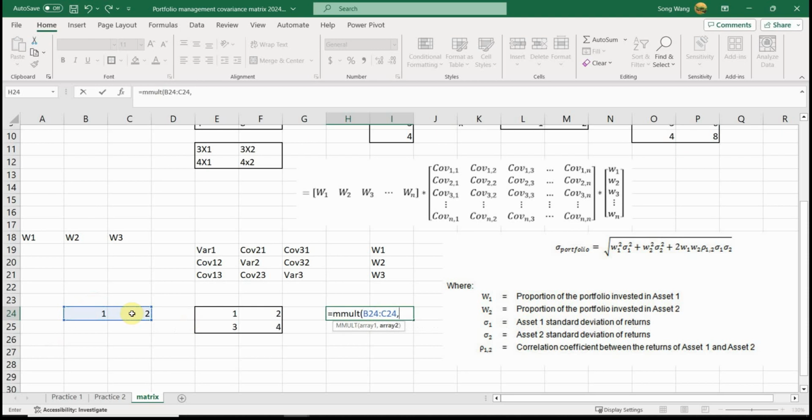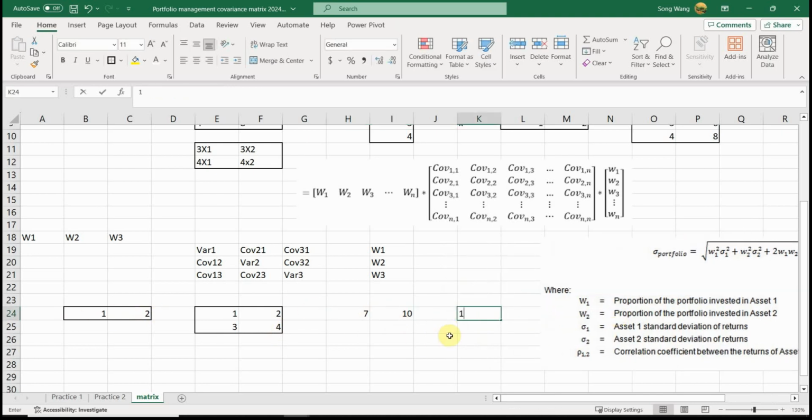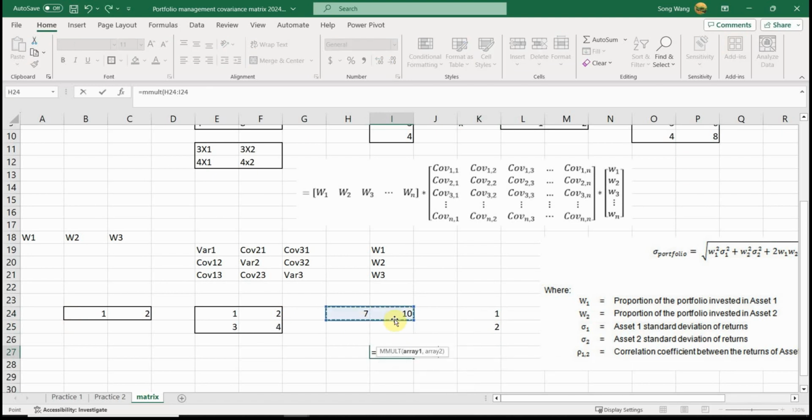So the bottom line is the basic linear algebra is telling us if you use a row multiplied by a matrix with the same number of columns, then you would get a row as the answer. So how do I get 7? It's 1 times 1 plus 2 times 3. How do I get 10? It's 1 times 2 plus 2 times 4. And after that, I'm going to use 1, 2, this column. So I will do another matrix multiplication and you can see that the result is going to be one single number.